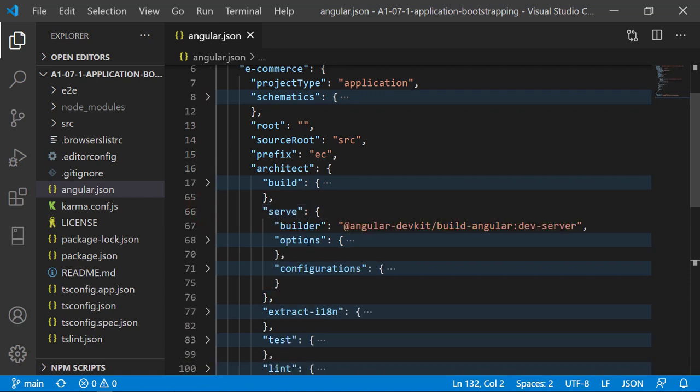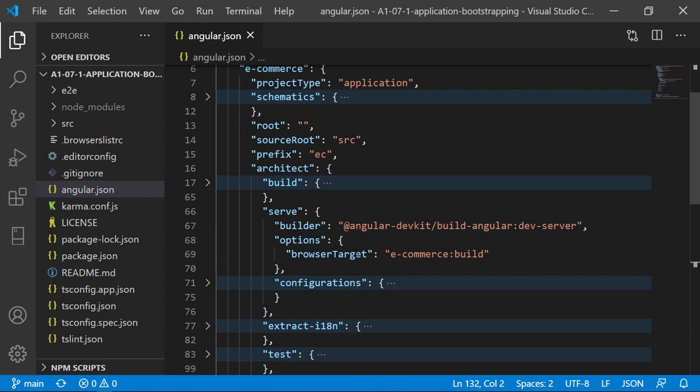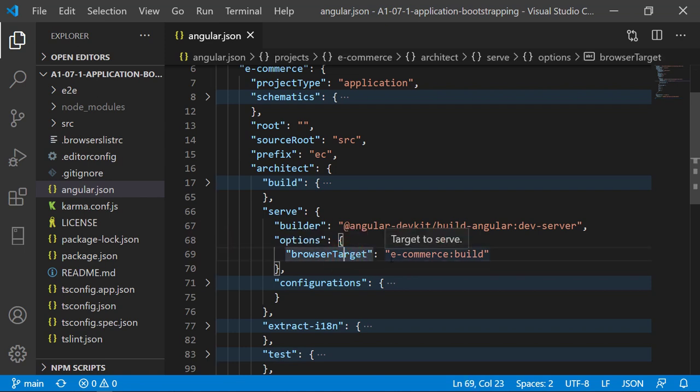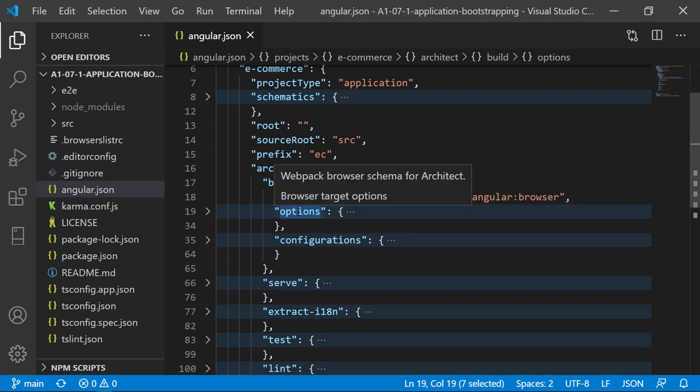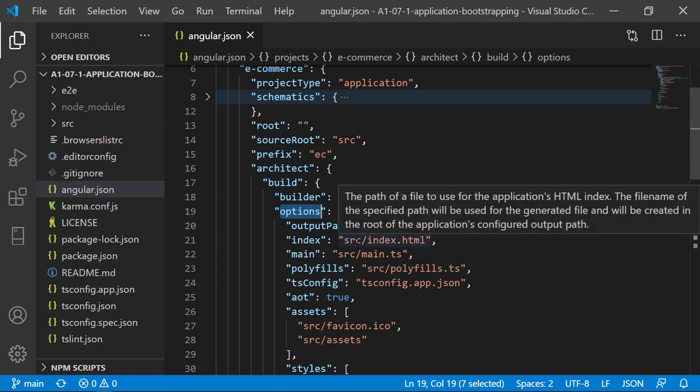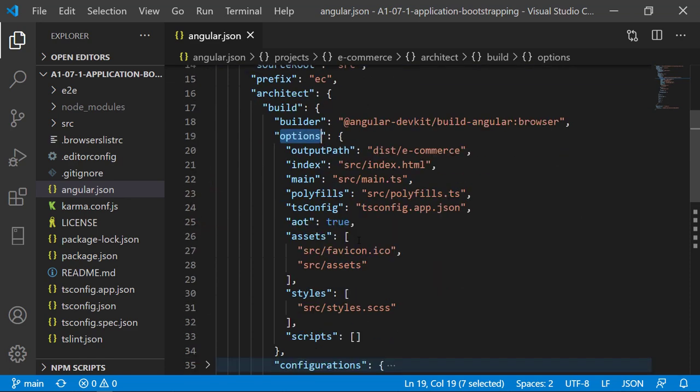Let's focus on the options. Inside options, we only have browserTarget. What it has is ecommerce:build. Ecommerce is nothing but our project name. What this means is, build is referring to architect build option. So let's open build option now. We are interested in options. We have already seen all these options, what they do in previous chapter.